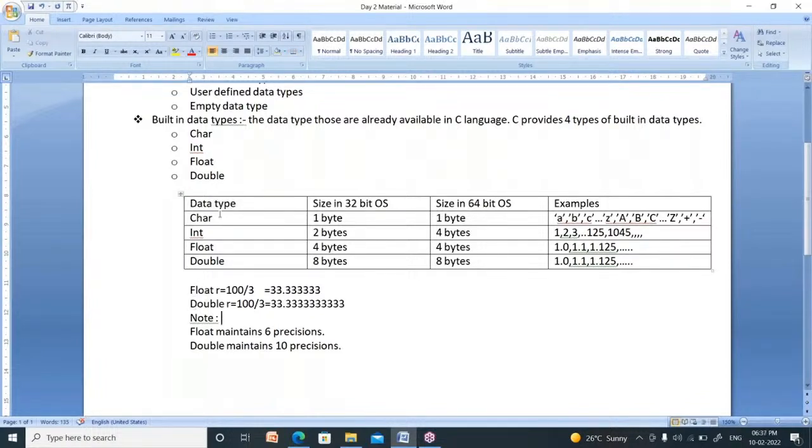Now these 4 are the built-in data types. What about the second kind of data type? That is known as derived data types. What is the derived data type? A derived data type is nothing but a data type which is created by using the built-in data types. The data types created or developed by using these 4, char, int, float, double, are called derived data types.